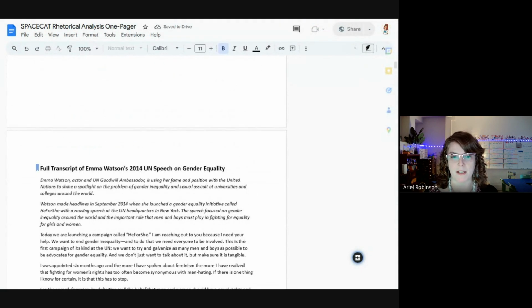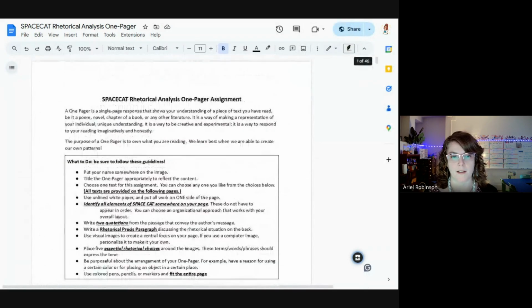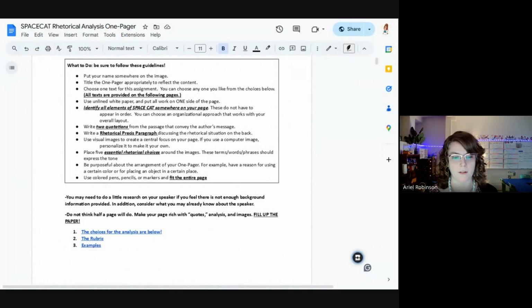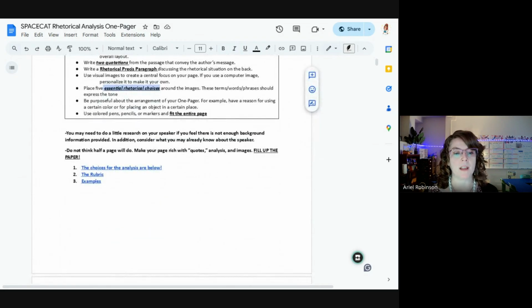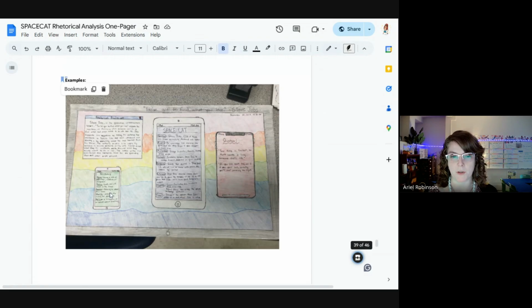You'll see that this document is really long, so there are some bookmarks here. I've got rubrics, choices. You're going to choose one of these speeches that you want to analyze. It's kind of like a sketch note process where you analyze the text in a visual format. You have to have two quotes, your Space Cat elements, which are on the other lecture, and then essential rhetorical choices. I have links on there for the rhetorical choices, like parallelism and anaphora, and if you go where it says examples, it'll show you what they look like.